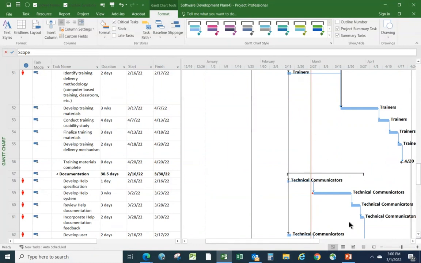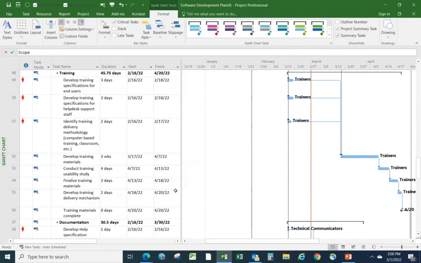So a number of these tasks are not critical. And what that means, of course, is that they have some available slack before they start pushing out the duration of the project. Now, just to prove what's going on here, there are some tasks that are not critical, but if they increased in duration sufficiently, they would become critical.